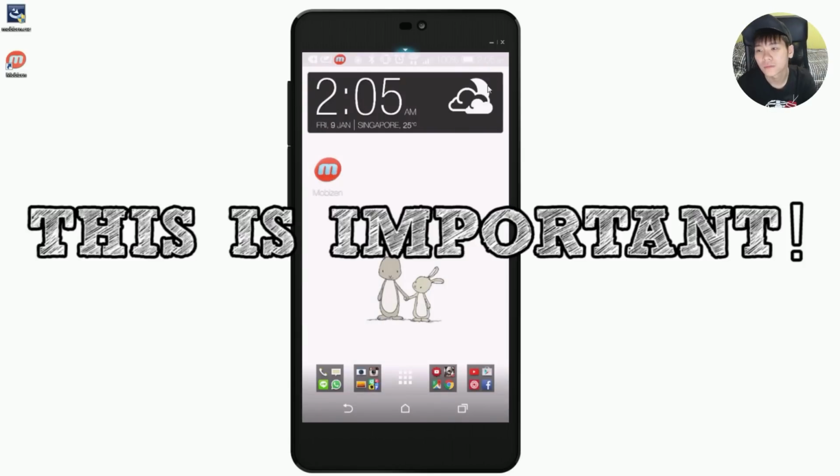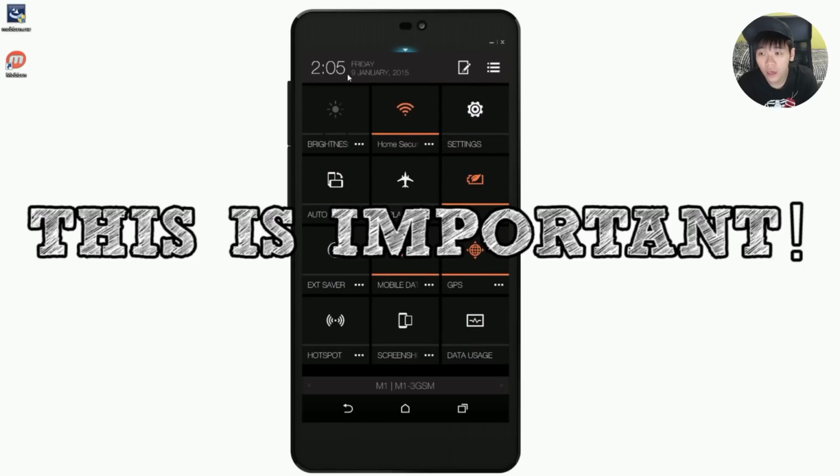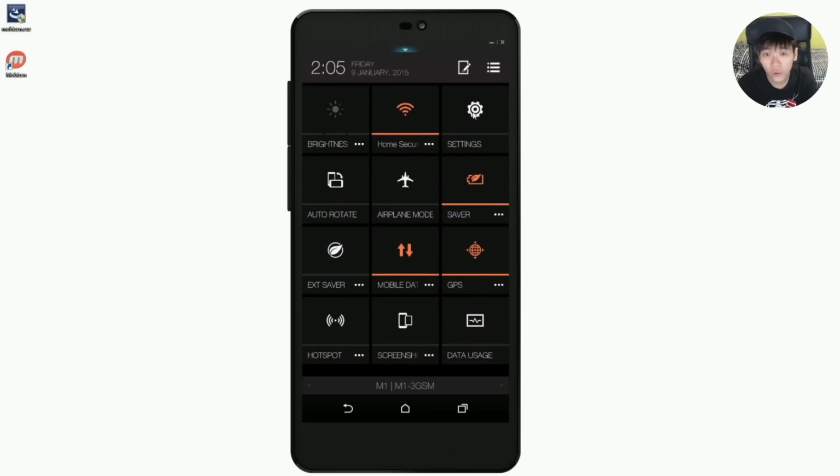And on the Android, firstly you got to go here. Yes, it's 2 a.m. man, and I'm doing a tutorial for you guys.